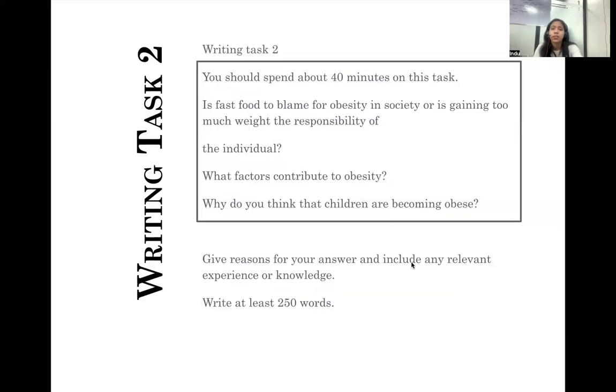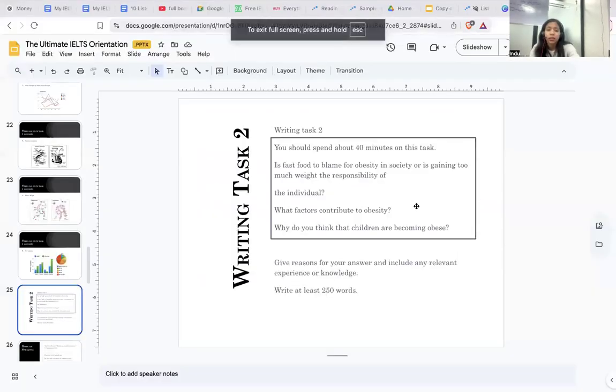Great. And this is about the writing part. One thing that I would like to mention here is, if you are going for general training, instead of report writing, infographic, you will have to write a letter, easier than the one that you just saw.